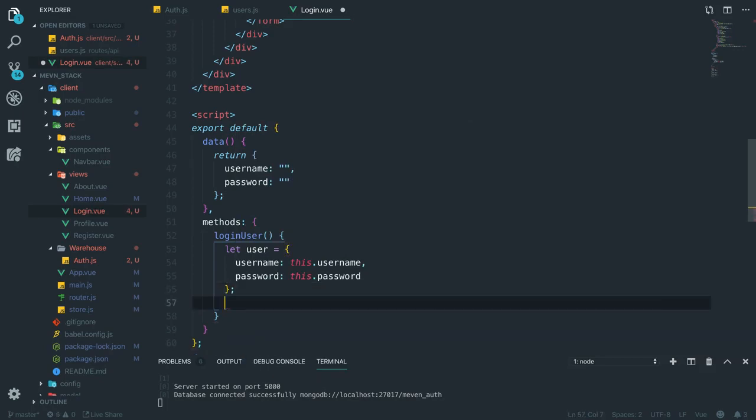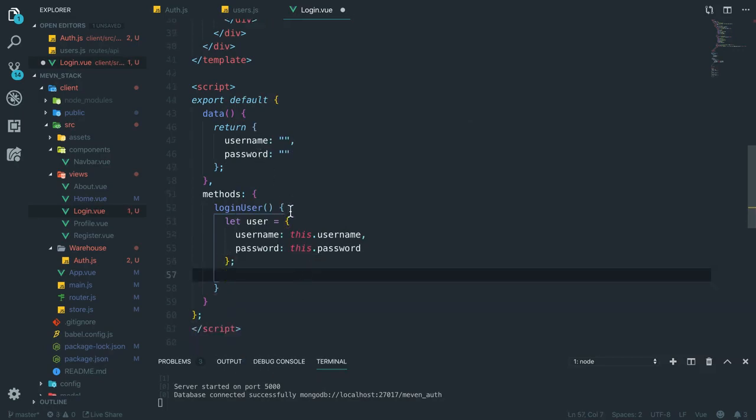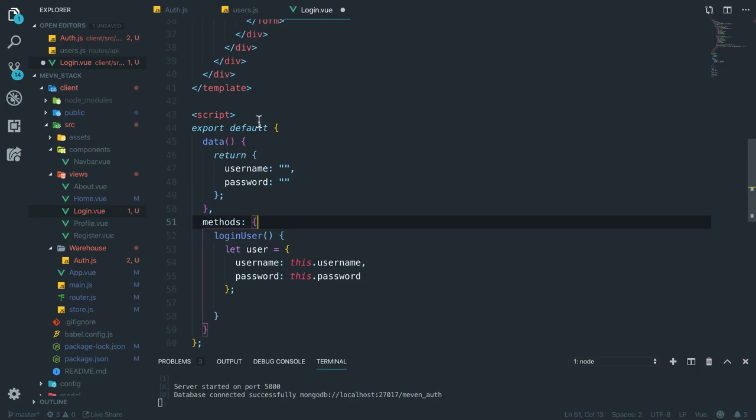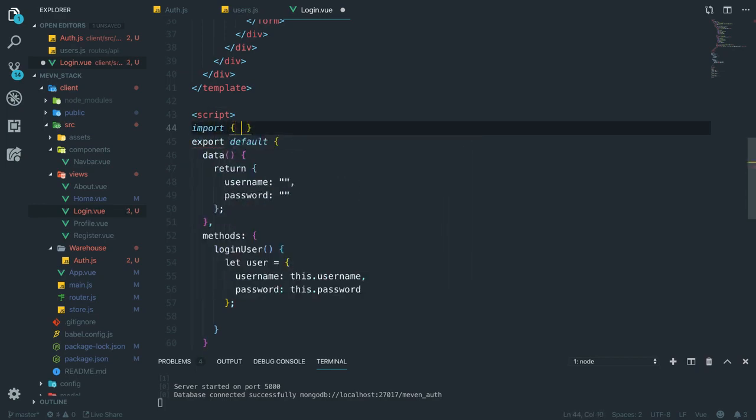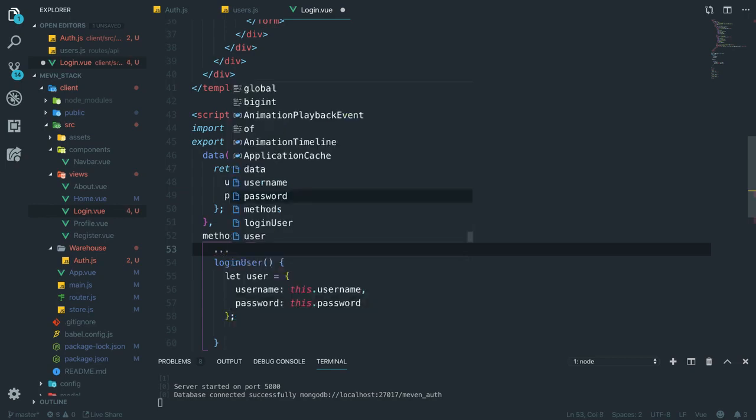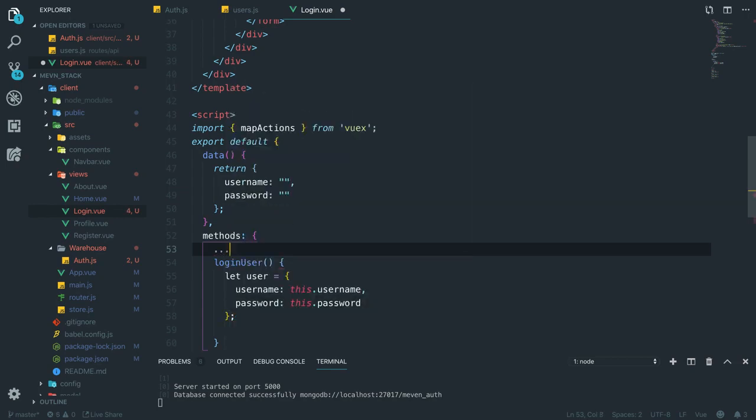and once everything is done, firstly we want to bring in that method. So for that, import mapActions, since it is an action from Vuex, we have brought in that action, and now we want to add that action to the methods of the components. So mapActions, and this is login, and the rest of the actions will go beyond this.